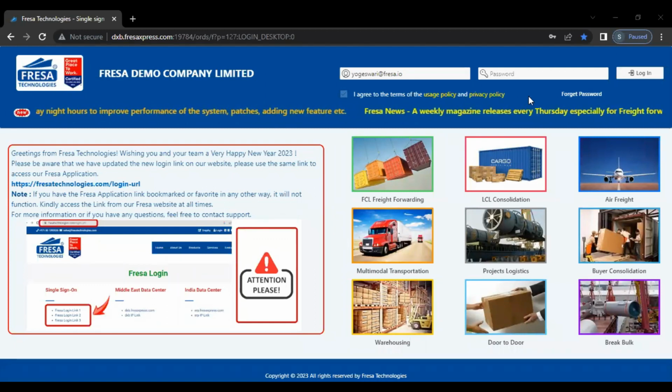In this video, we are going to see how to update the mate receipt number and mate receipt date under shipment or job in Fresa application. Initially, we have to log into Fresa application.